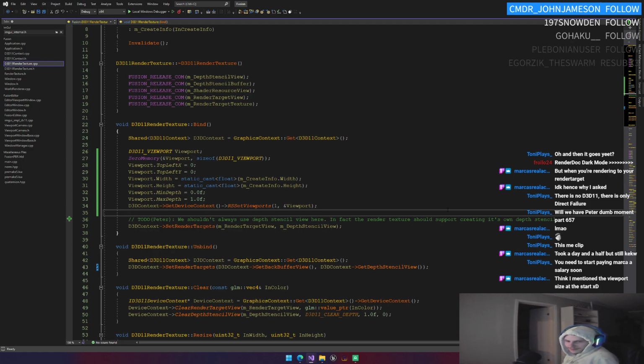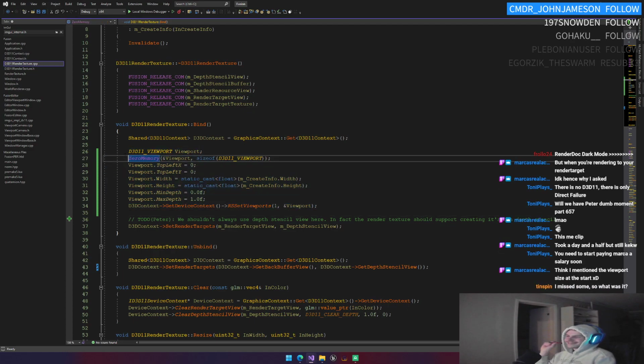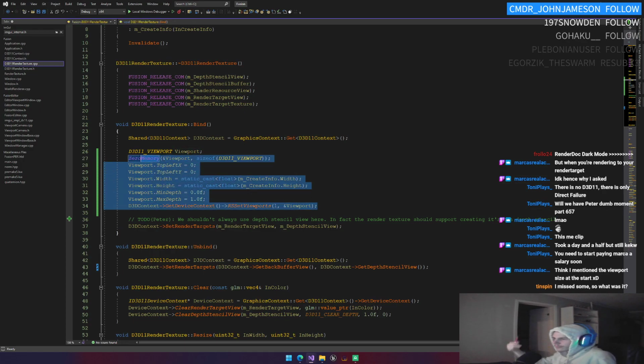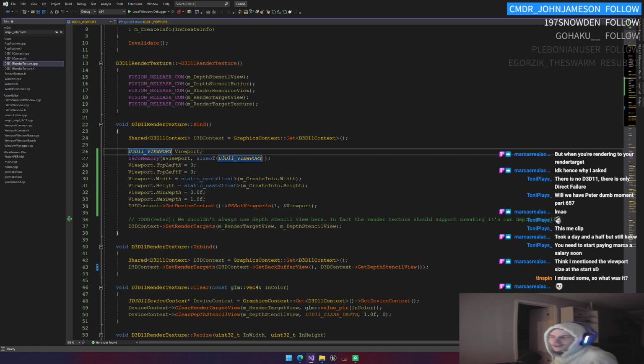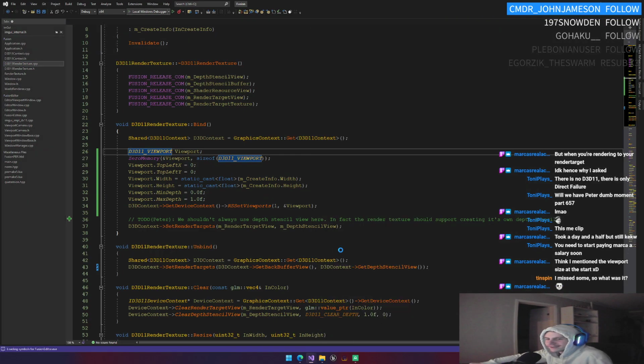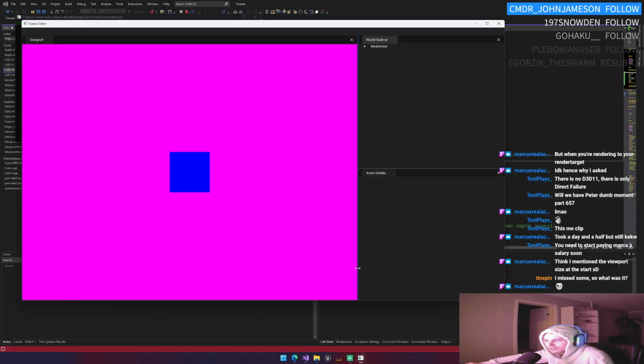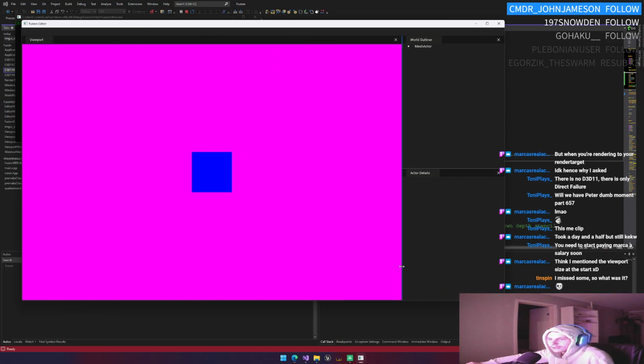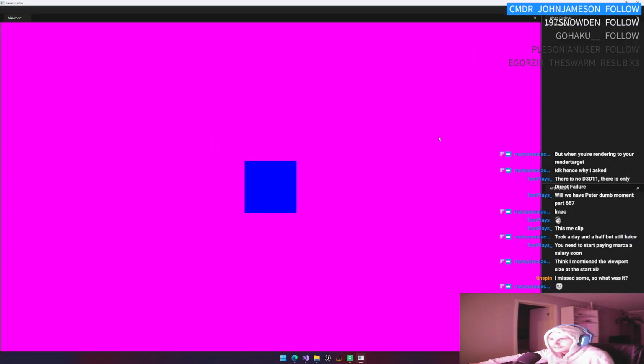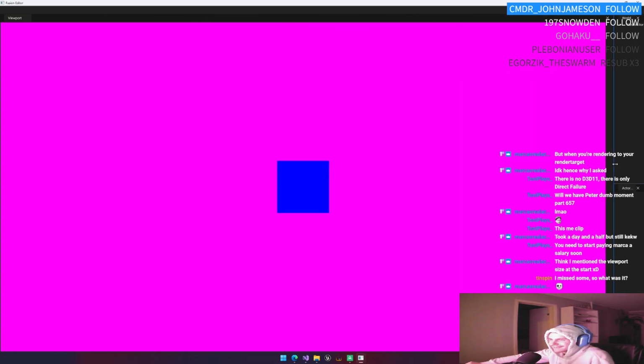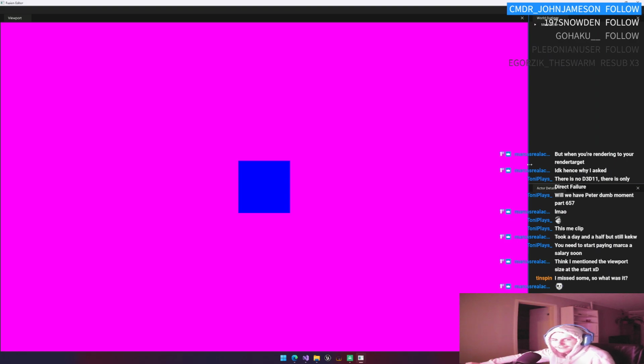Did you mention this viewport size? I don't know, you might have. Probably ignored you. Basically, I have to set a viewport per render target, and I wasn't doing that. And now it just works beautifully. See, it wasn't the damn Matrix bullshit. I knew it. Holy crap.